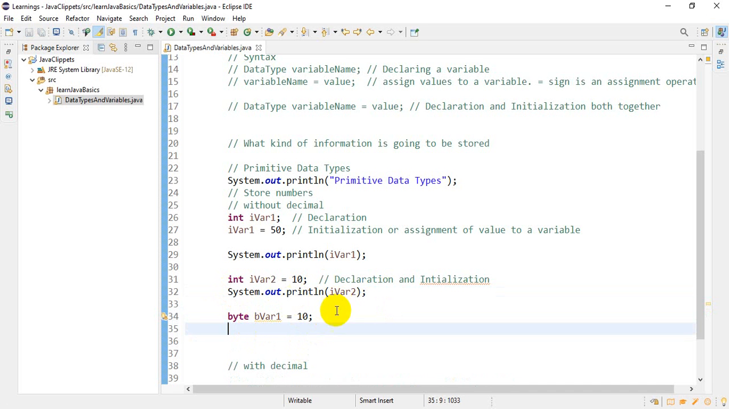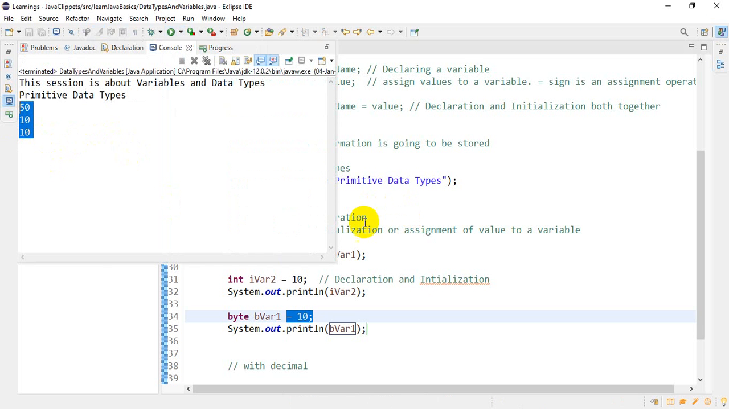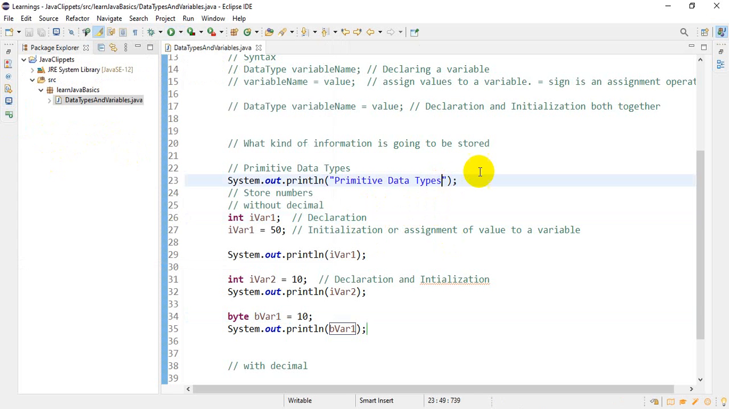So if you don't want to type each and every word, you can just write the shorter way of doing it. So sys out, and then control space bar, and it will display this entire message for you, that is the entire syntax. And here you can just write b var 1. So now if I execute this, I should be getting 50, 10 and 10 again, right?